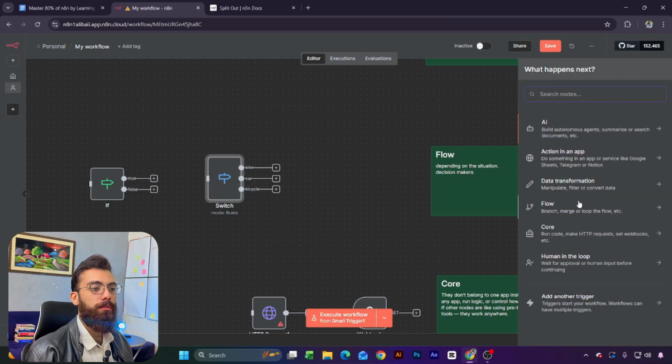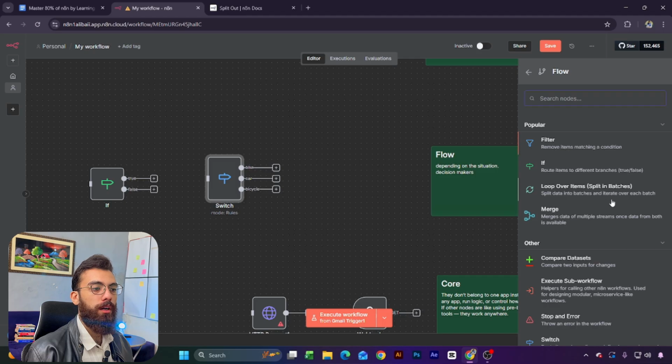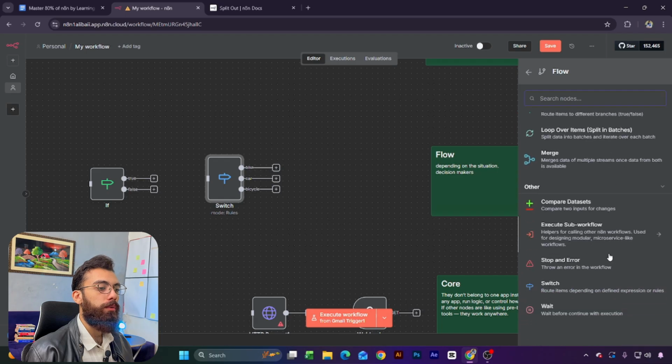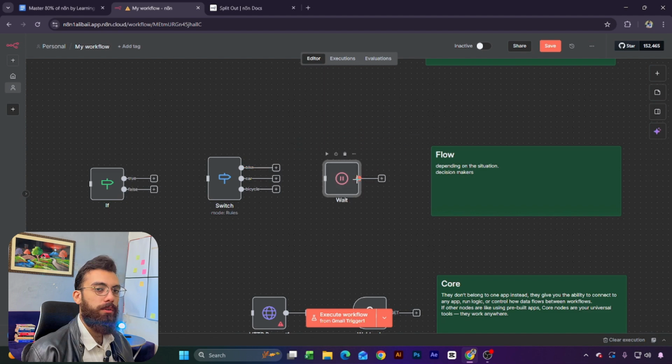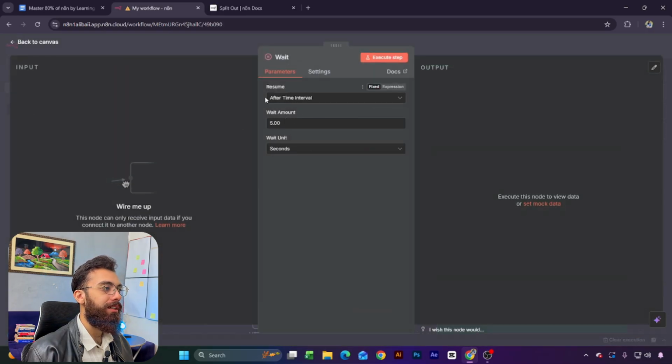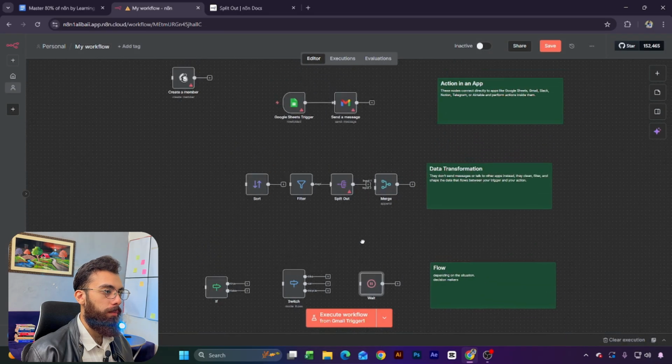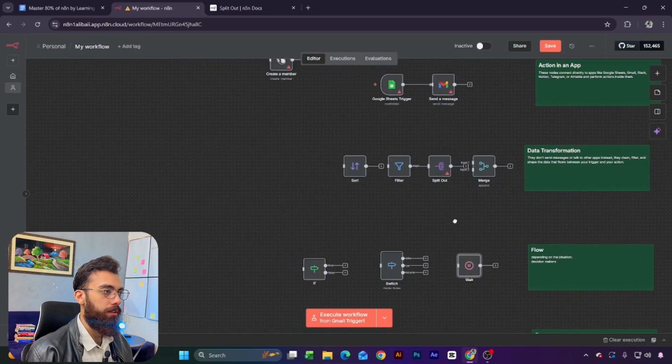Then we also have more nodes. As you can see, we have the loop over items. We can loop it again and again. Then we have the wait. So basically what the wait does, of course, it waits. It just waits. If I double click on this, you can see the after time interval, 5 seconds. So I'll just give you an example by creating an automation.